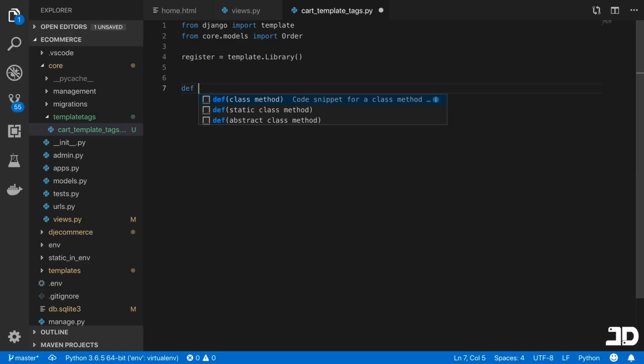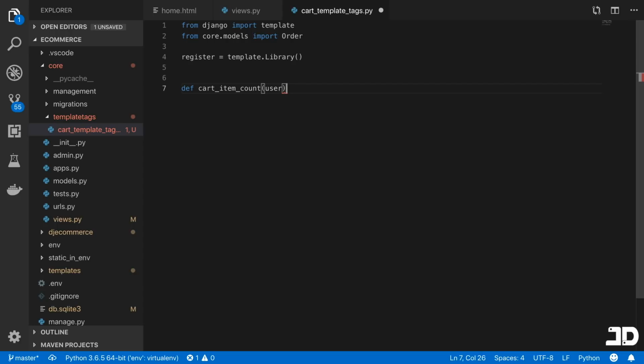And we just have to define a function, which is going to be the name of the template tag. And we can say this is the cart item count, which we're going to say takes in a user. And above this function, we just say at register dot filter. And first we need to check if the user is authenticated, because if they aren't, then we don't want to show that they have something in a cart.